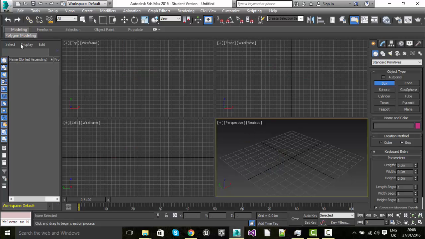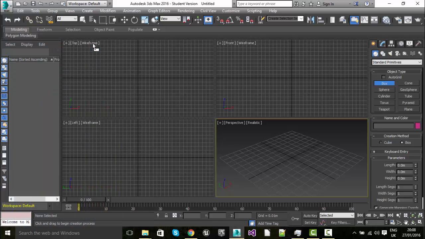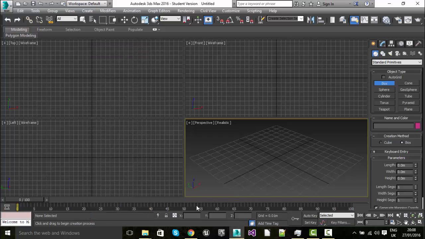Okay, so in the Polygon Modeling section, in the little drop down tab here, I actually don't use this, and I'm going to drag that off, and I'm just going to delete that. It gives me slightly more screen space.